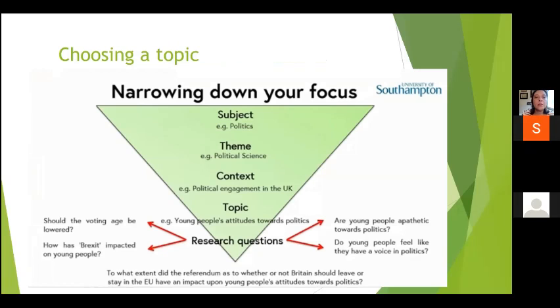So here's a little inverted triangle to figure out how to choose the topic. This is a good way to narrow down your focus. Again, this was taken from the internet, from the University of Southampton. I want to make sure that I cite them and let you all know I'm using their work.